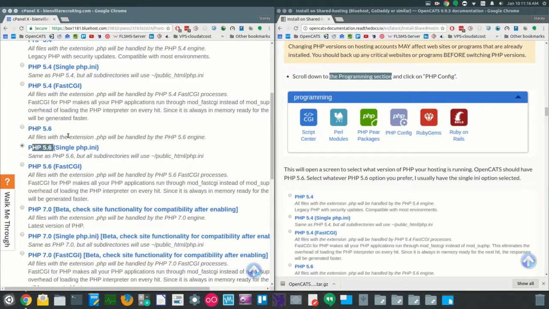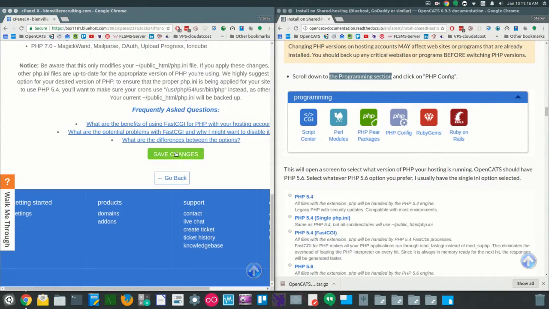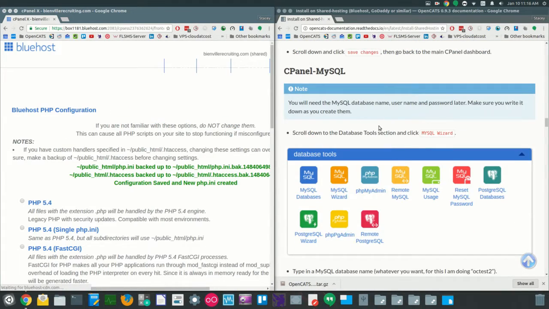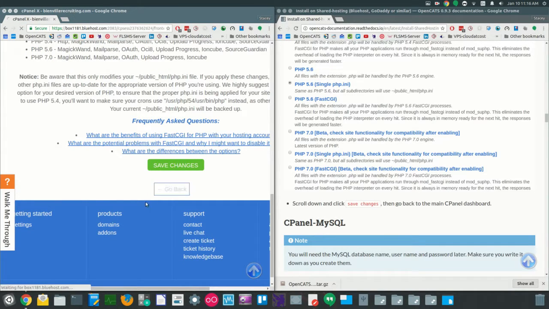Now, these all do the same thing. There are different variances, I guess, on how the configuration files work. I like this one. I click that. You can use any of these three. Wouldn't hurt for you to know the differences, but I'm not going to go into it. Pick the one you want, scroll down, click Save Changes. That's it.